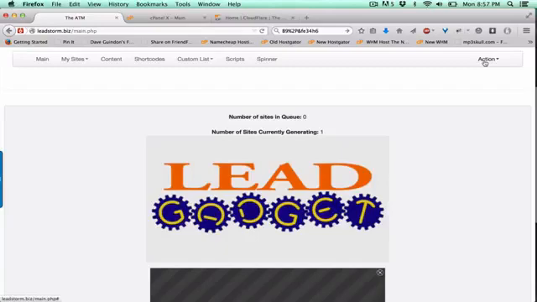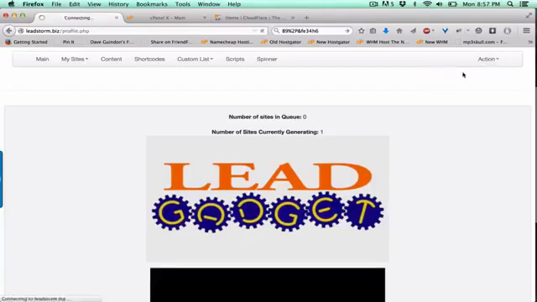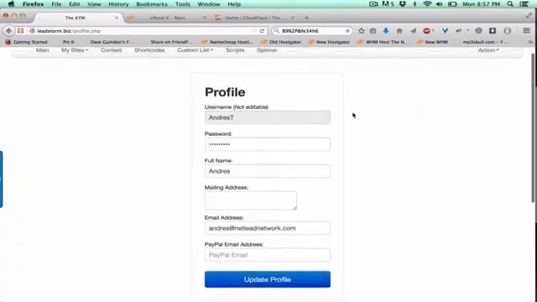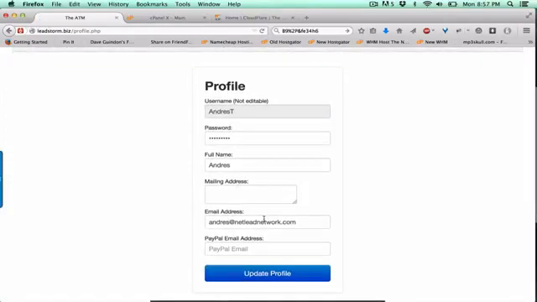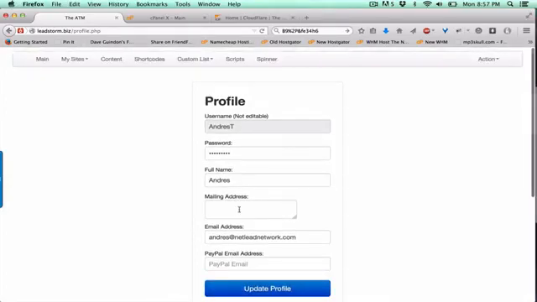Now if this is your first time logging into Lkthru, you're going to want to go over to the right hand corner, go to profile, and make sure you fill in your information there: your full name, your mailing address, make sure your email address is correct, your PayPal email address is in there, and then just hit update profile. This is just a test account in order to be able to do the training, so I don't have the correct fields filled in, but once you log in, make sure you get those taken care of.